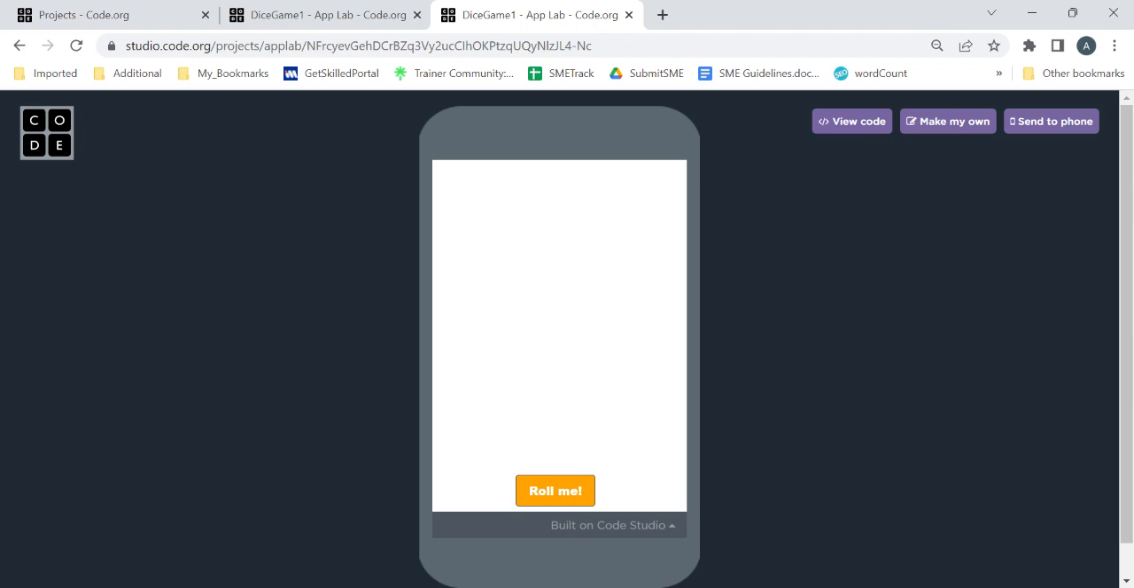Today we are here with another app in code.org in the App Lab. This game is going to be very beneficial for the people who don't have any dice. Sometimes when we try to play games like snake and ladder, or ludo, we always lose our dice. But in this game we are going to create a dice game.